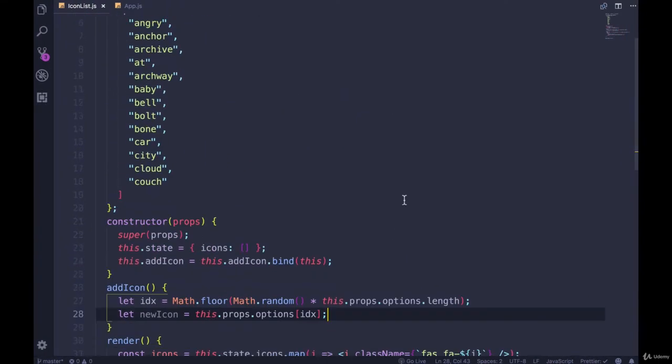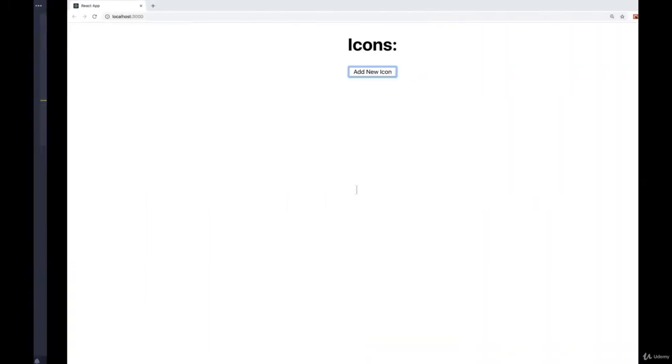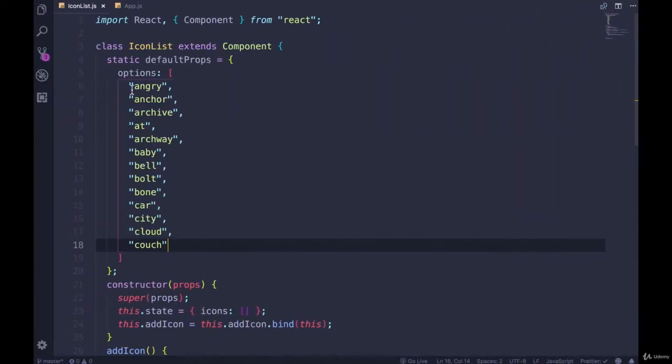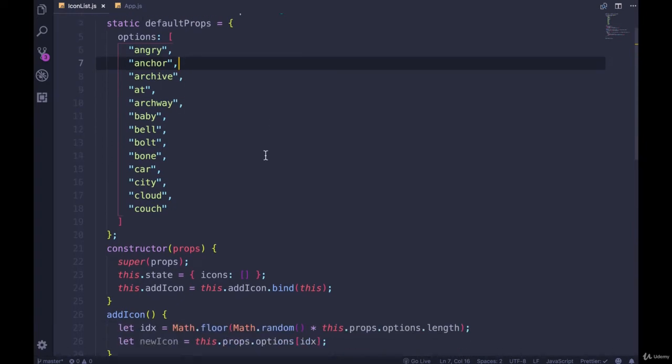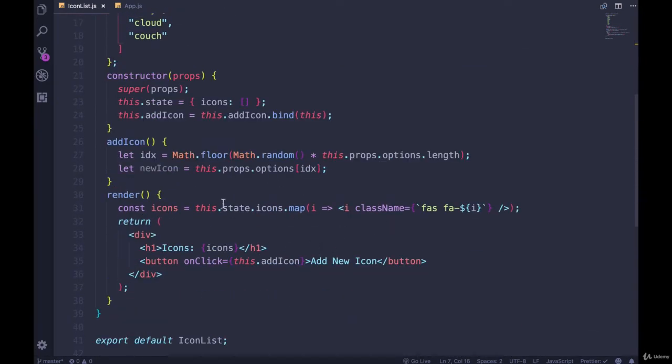So here is an almost completed demonstration. It's really simple. I'm using Font Awesome, and I'm going to have a button that I can click, and I want to keep adding new icons to this H1. So I have a list of potential icons, like an angry face, an anchor, the @ sign, a baby icon. So I'm going to pick one of these randomly and add it to an array in my state. And then I'm displaying all of those icons right here. So right now there's nothing in there.